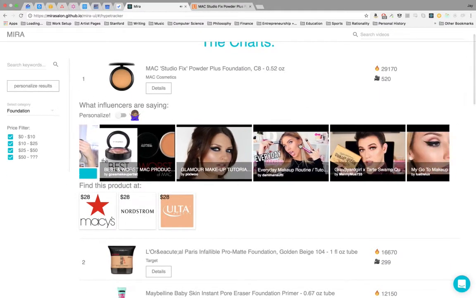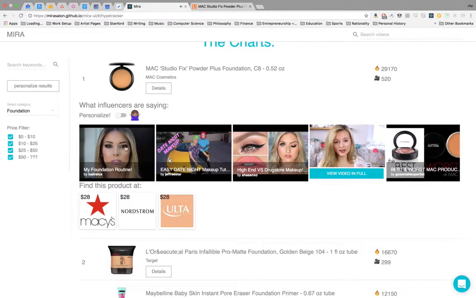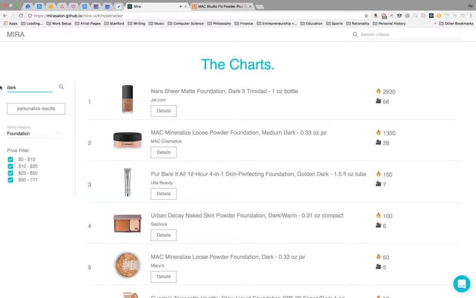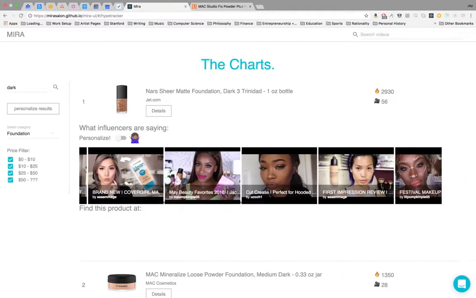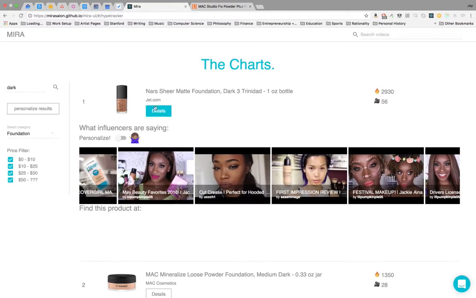Now, one thing I'm noticing as I'm going through here is it's not necessarily the case that I identify with the people who are immediately shown to me over here, whereas I might more identify with him. And this is even more pronounced if I look for something like a dark foundation. So the NARS Sheer Matte Foundation isn't necessarily validated by people who I think I can personally visually identify with. And that sort of makes sense. Dark to the community in general does not necessarily mean dark to me as a white male.